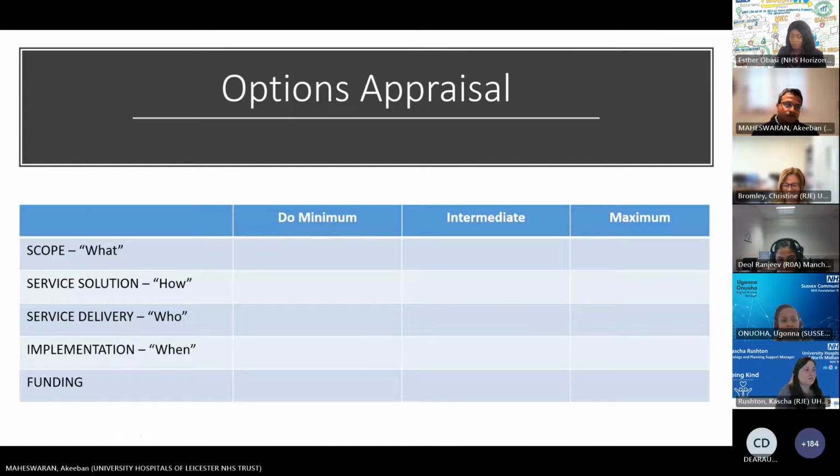So options appraisals can be quite difficult to come up with, particularly if you're not sure of how to do one. So this is a suggested way. Okay. Again, this is taken from the Green Book. This is the Treasury's public sector guidance on how to do business cases. So this is a clear way of demonstrating how you've produced your options, and it's quite a nice way I found. So the scope is what?